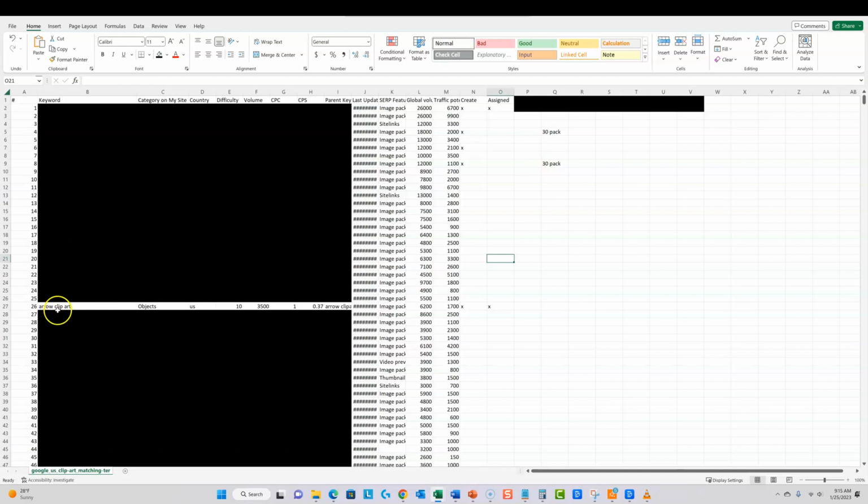I'm going to show you one right here. I found this right here is arrow clip art, right? So I've got this keyword arrow clip art, and it gets 6,200 searches a month. That's insane, right? So we're going to go with that. You can see that I went ahead and created this product, outsourced it to my designer, and then we are going to go and check this out, right? So this is kind of how I do my keyword research. I have this list over here of keywords that we're going to go and create products based off of.